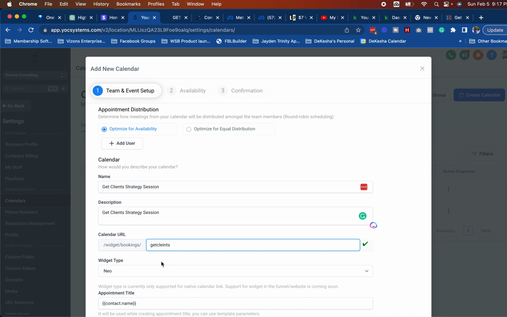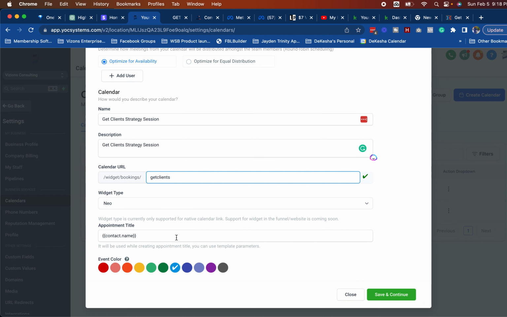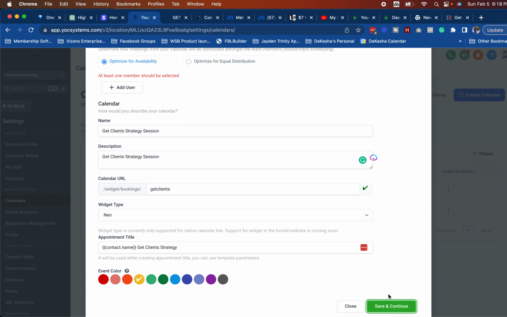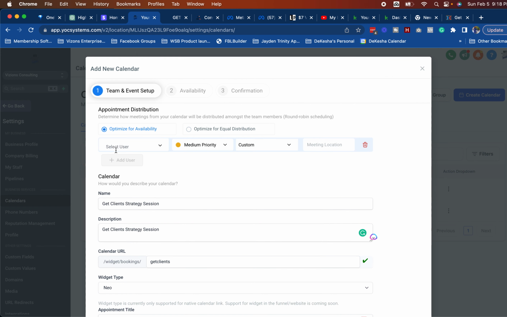I always like to know specifically who's on my calendar and why. Get clients strategy. Because I think it says book your free strategy session. Alright, so we're going to make it green. Make it gold. That way it stands out. Save and continue. Add a user. It's going to be Takesha. This meeting priority, that's fine.